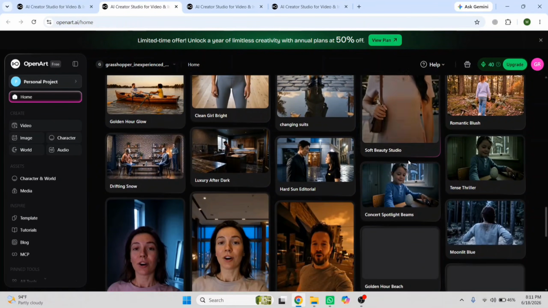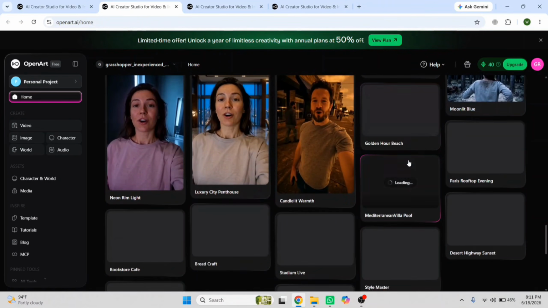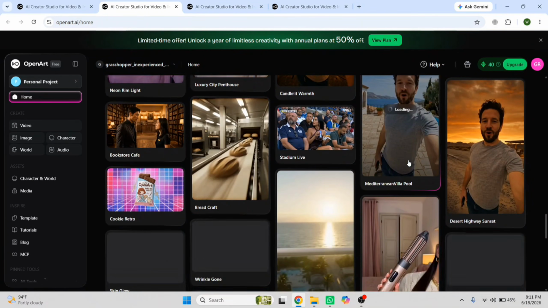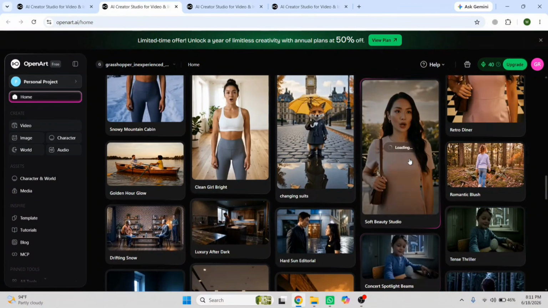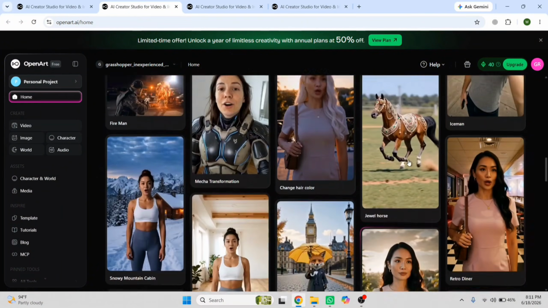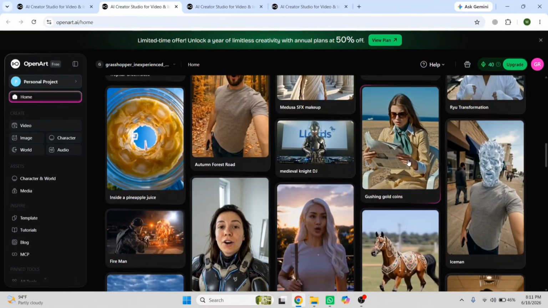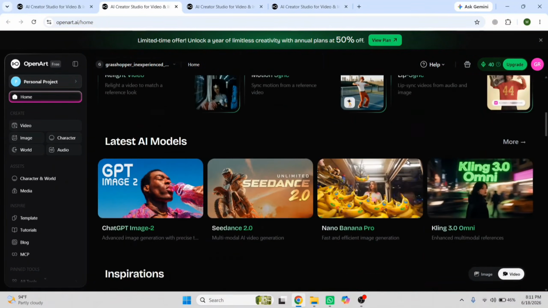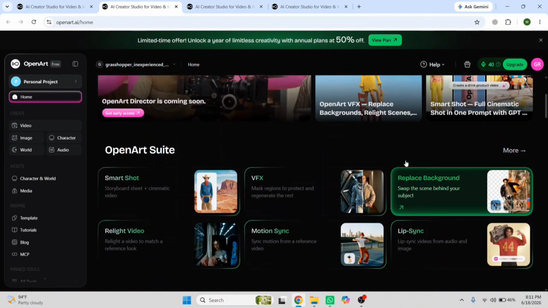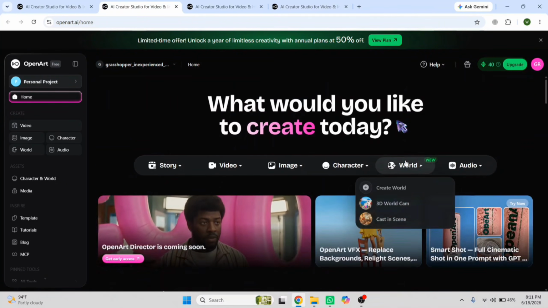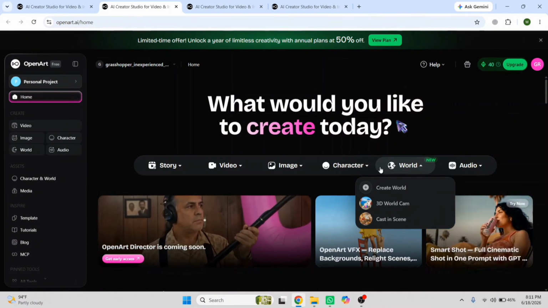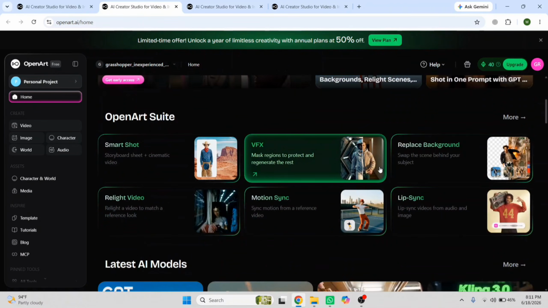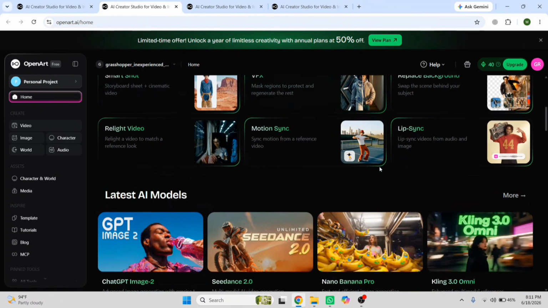Multi-view gives you 9 camera angles from a single image. You can also create music, voiceovers, custom characters, and full world environments. OpenArt runs on the world's top AI models. It provides you Google Veo 3.0, Seedance 2.0, Nano Banana Pro, and ChatGPT Image 2, all of them inside one platform.